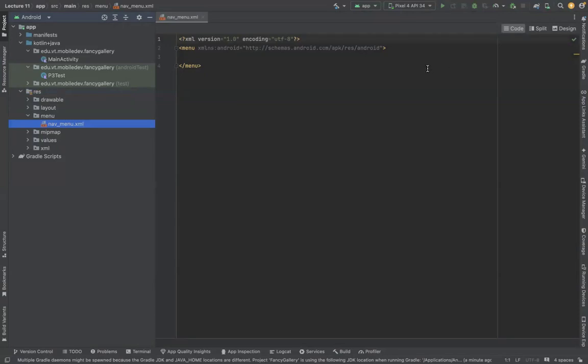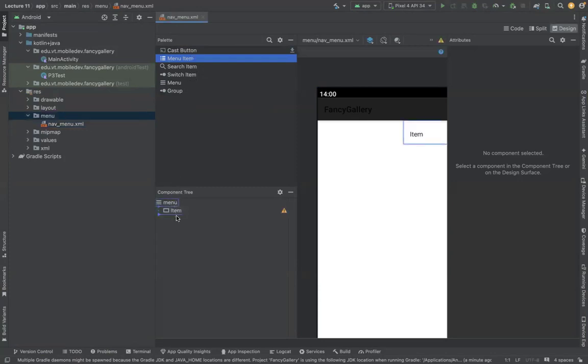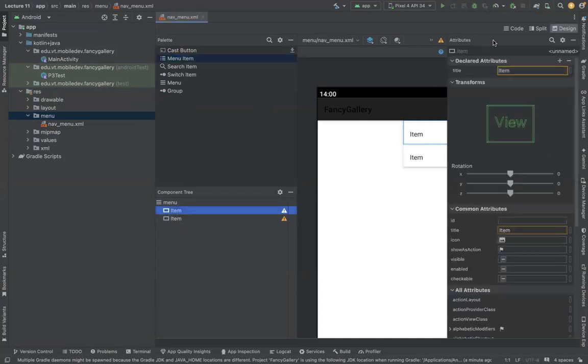We need a couple of things for this menu. Let's go to the design view, and then I'll add a couple of menu items here. This is the first one. Oh, menu item, sorry, not menu. So I want to add one menu item, two menu items. One is going to be for the gallery, and another one is going to be for the map.